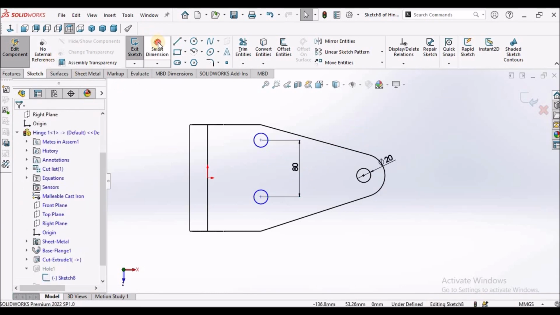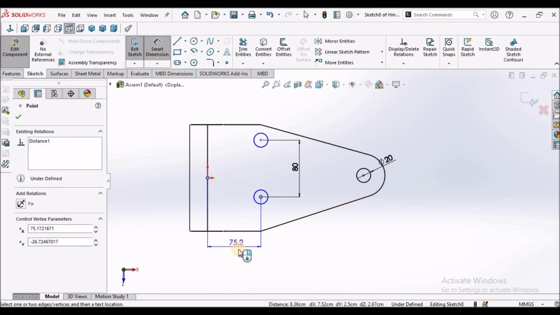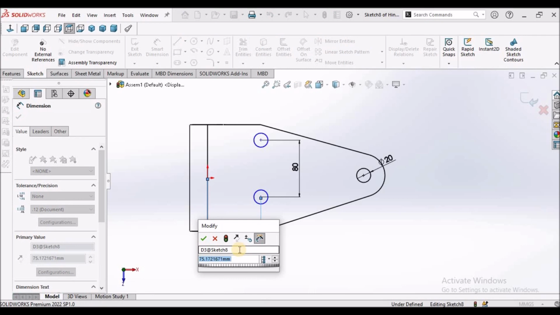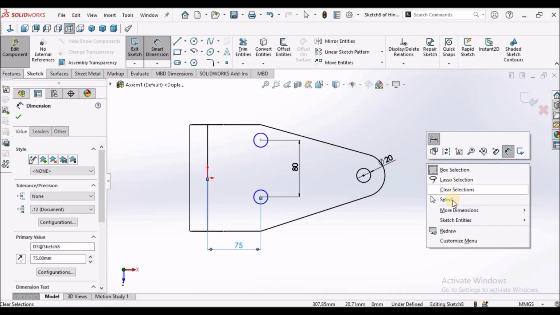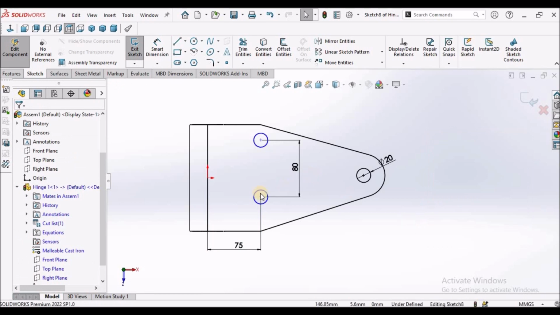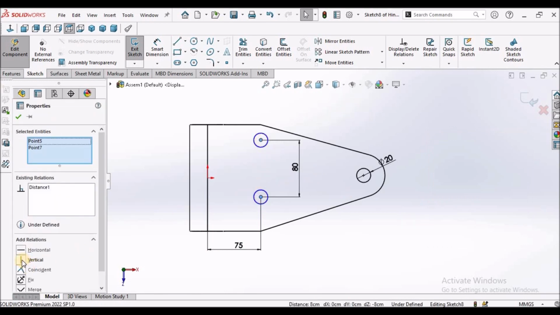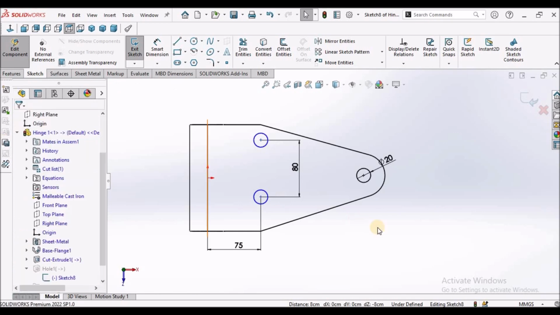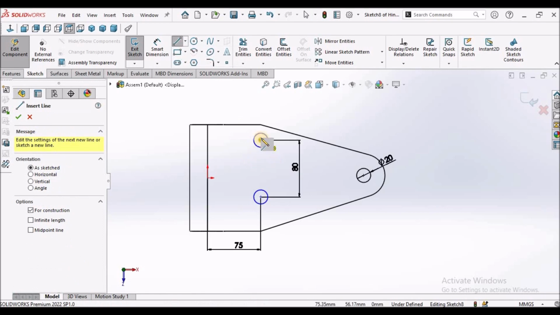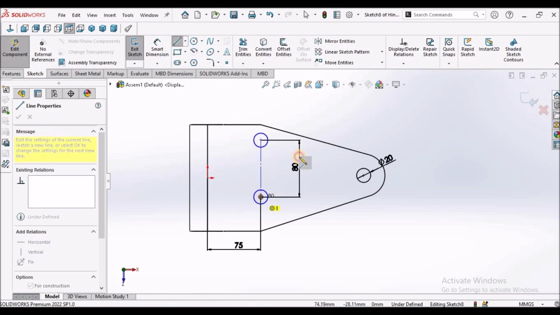So the distance from this origin to this center point is 75. Now we have to constrain this center and this center, make it equal, and draw one center line, join these 2 points.